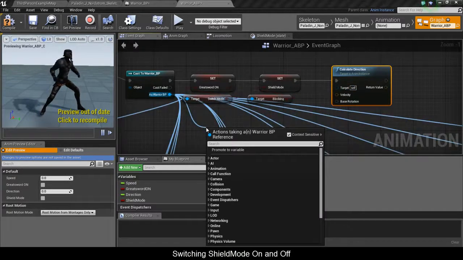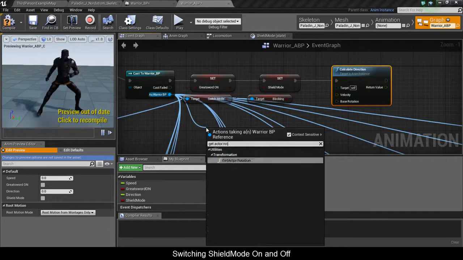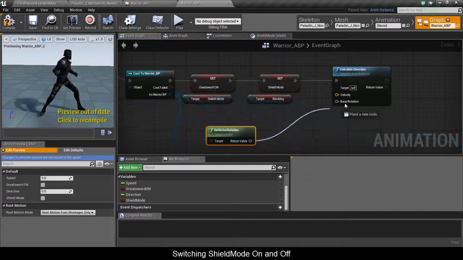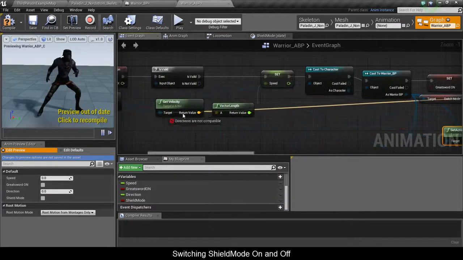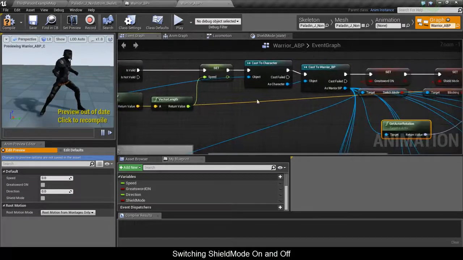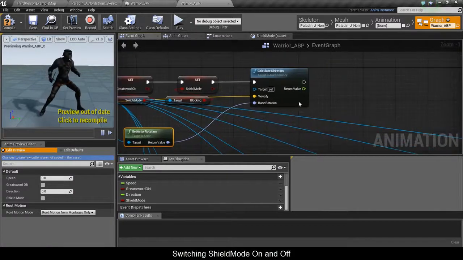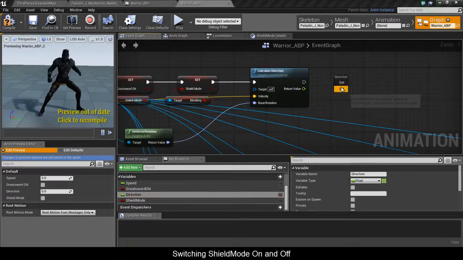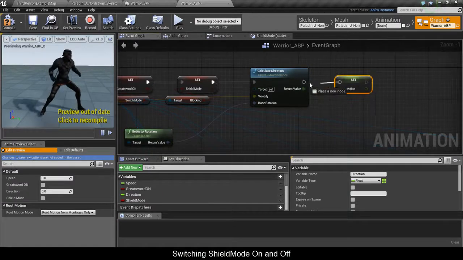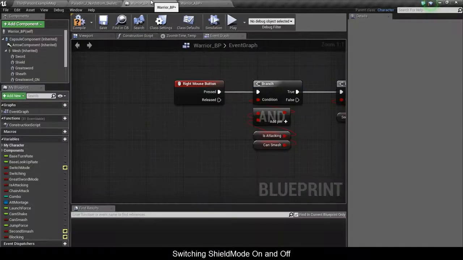From warrior BP, you're going to get actor rotation. Put that into base variable. Velocity, you connect it with velocity here. And you want to set direction. So we got that done.